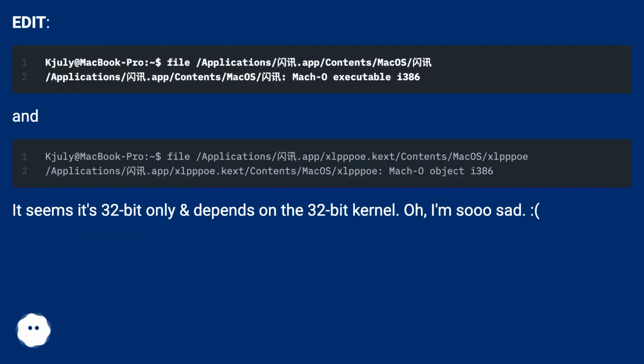Edit. And it seems it's 32-bit only and depends on the 32-bit kernel. Oh, I'm so sad.